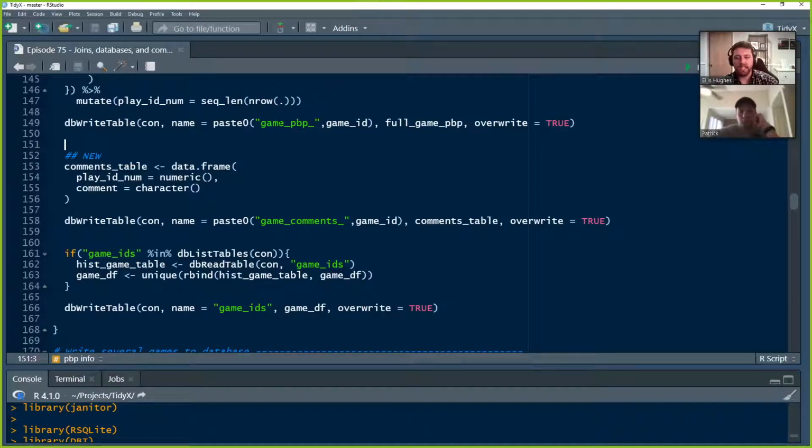It's just now got a slightly different name, where it's game_PBP_game ID. What's new, which has this comment new here, is a data frame that I'm creating, and it's going to be empty. So it's not going to have any stuff in there.